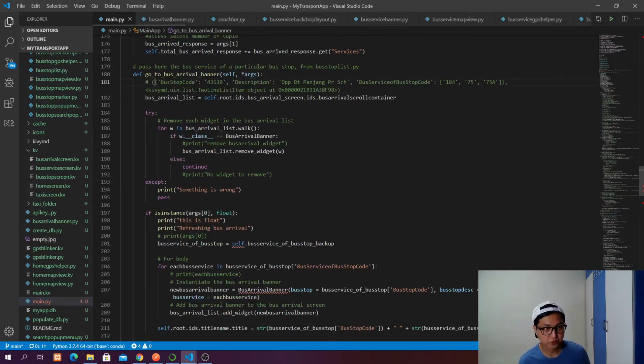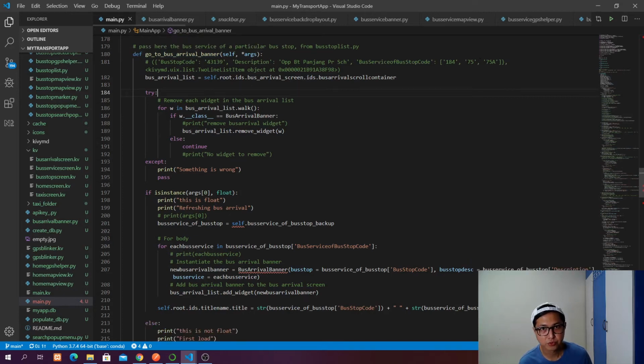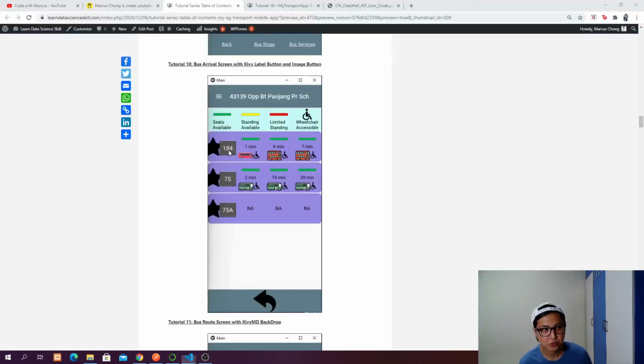Okay, so this is an example of the args. If you print these args, right, this is an example that you will get. So we have the bus stop code and the description of the bus stop and all the bus services in that particular bus stop. This is the information that we pass to BusArrival, go to BusArrivalBanner. So with this information, depending on how many bus services are available, we are going to create that many banners. If you have 5, we are going to create 5 banners. If you have 10, we are going to create 10 banners.